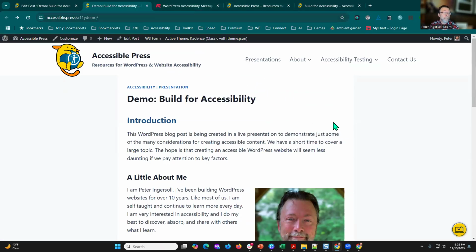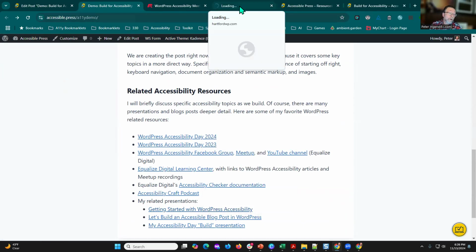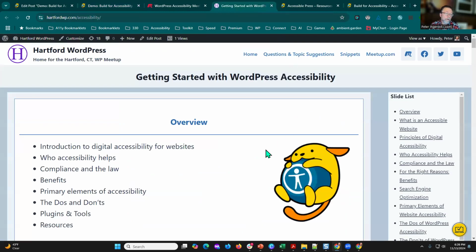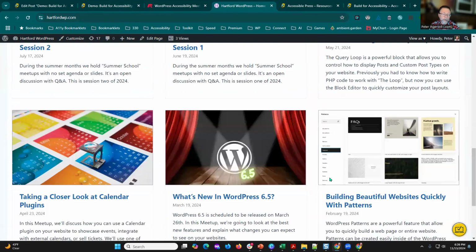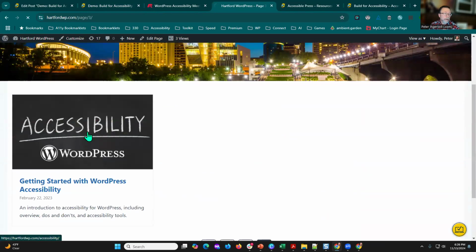If we look at some of the other resources, I do have mine that I've done in the Hartford presentation and also Accessibility Today. One of the ones that I created was Getting Started with WordPress Accessibility. It is available on the Hartford WordPress website, which is hartfordwp.com. If you go to the homepage, it's, I think, the first one that landed on this page. So we post things on our page. Just to show you where that is, the accessibility right there.